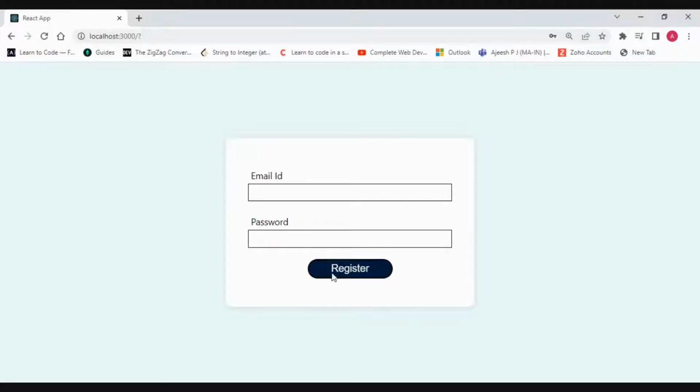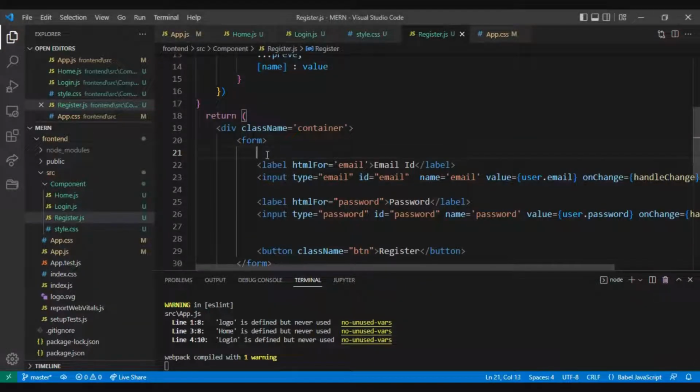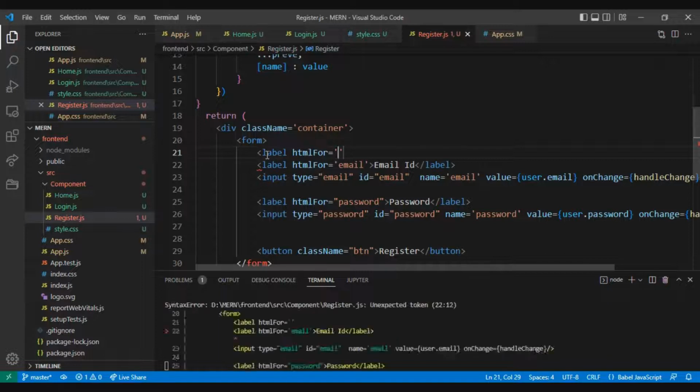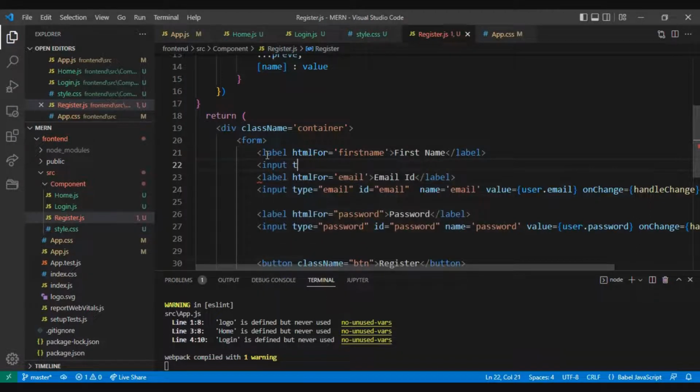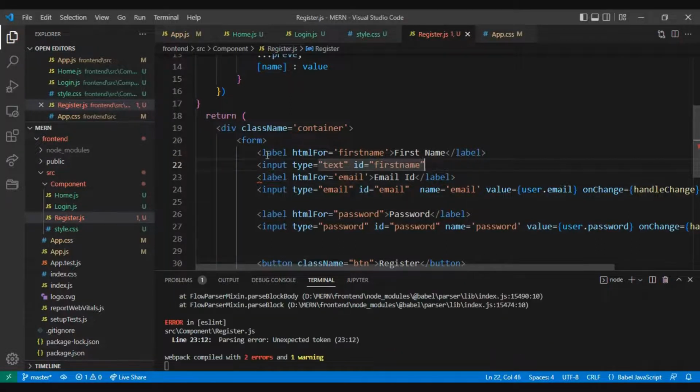In the registration page I want to change the name here to register. Now I want to add more values like first name, last name and password. For that, here let's give the label htmlFor first name, and give the first name. After that input type text, id first name, self closing.